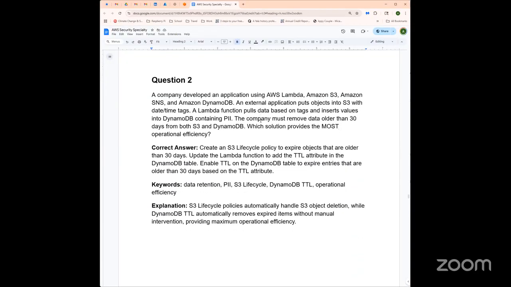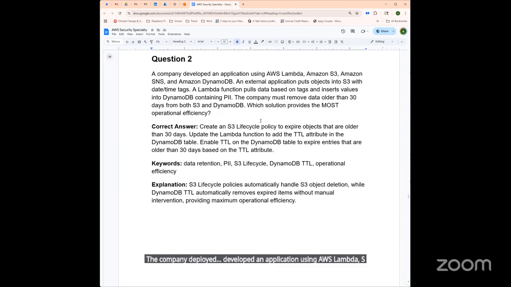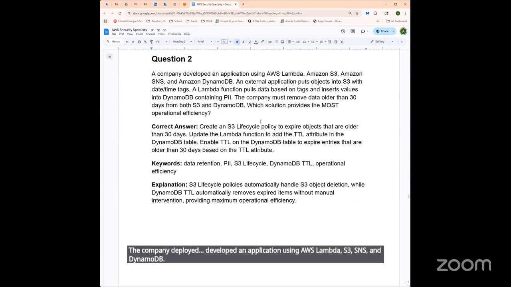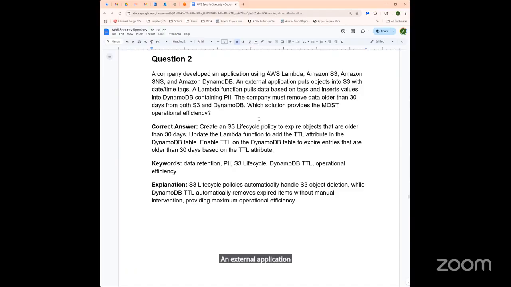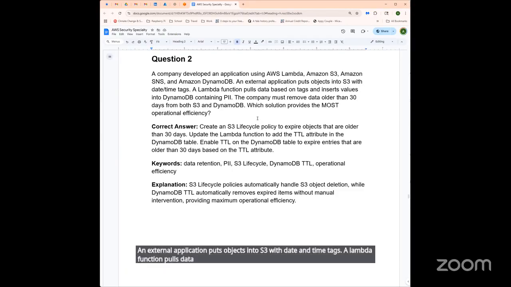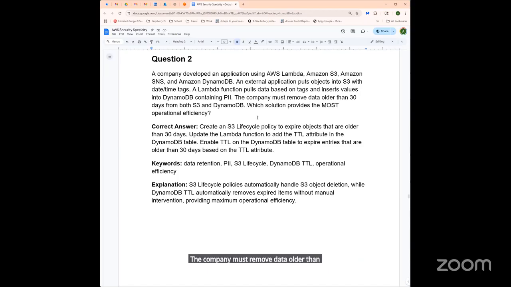The company developed an application using AWS Lambda, S3, SNS, and DynamoDB. An external application puts objects into S3 with date and time tags. A Lambda function pulls data based on tags and inserts values into DynamoDB containing PII. The company must remove data older than 30 days from both S3 and DynamoDB. Which solution provides the most operational efficiency?